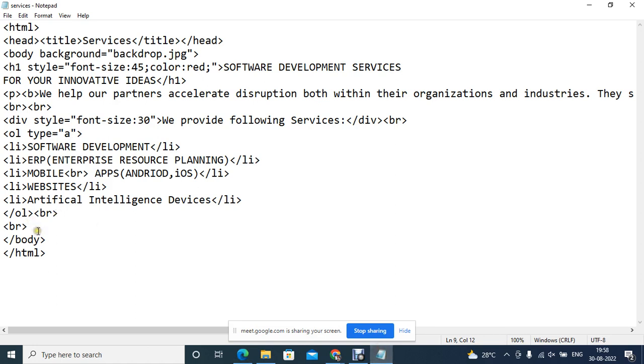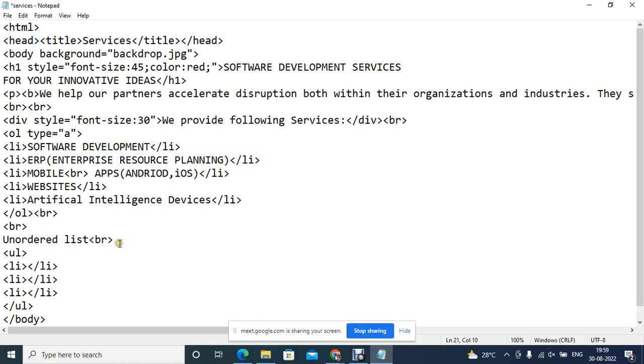So the next list is unordered list. I'm going to put br here, and the unordered list, just like ordered list, is ol. So unordered list will be ul, and li is for list item. Unordered list can be like anything. I'm putting HR here, and after that I will list down the things.